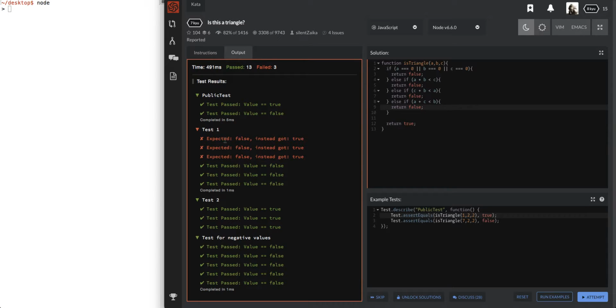All right, let's see what we failed. Expected false instead got true. So there must be other conditions that we're not hitting. Let's see if we hit all the ones here, though. A and B, A and C, C and B, B and C. We didn't hit B and C. Okay.